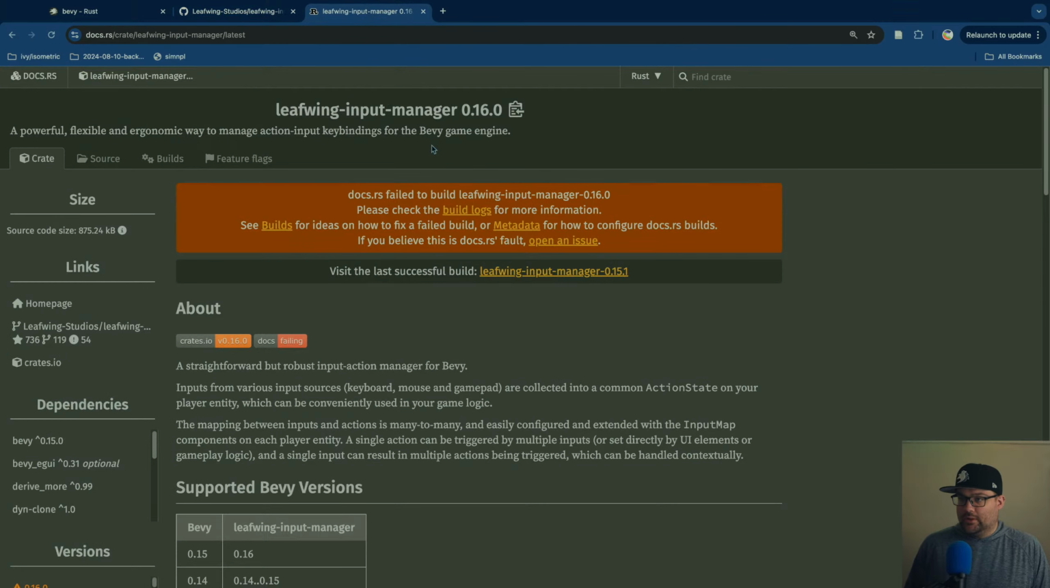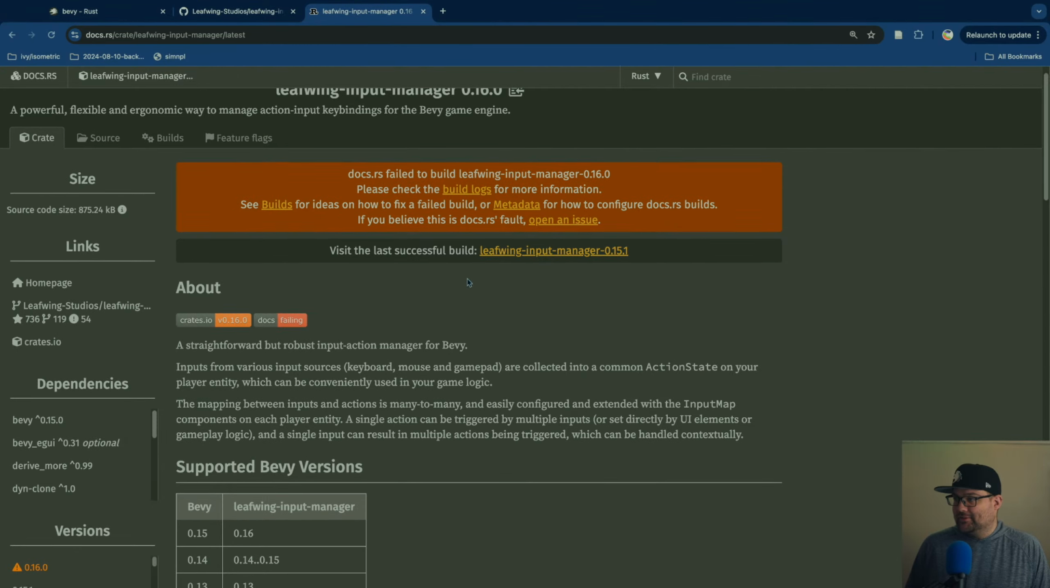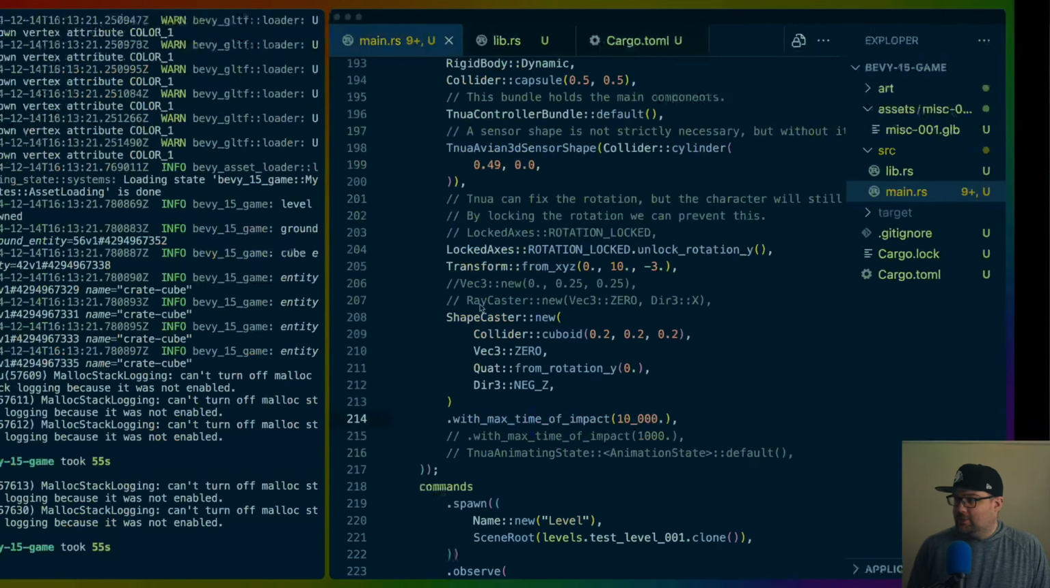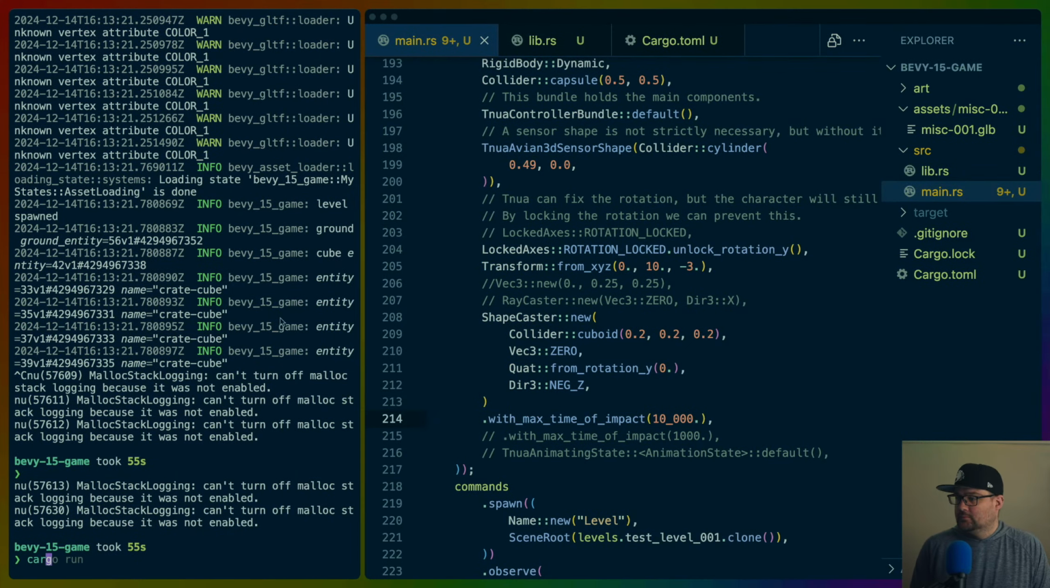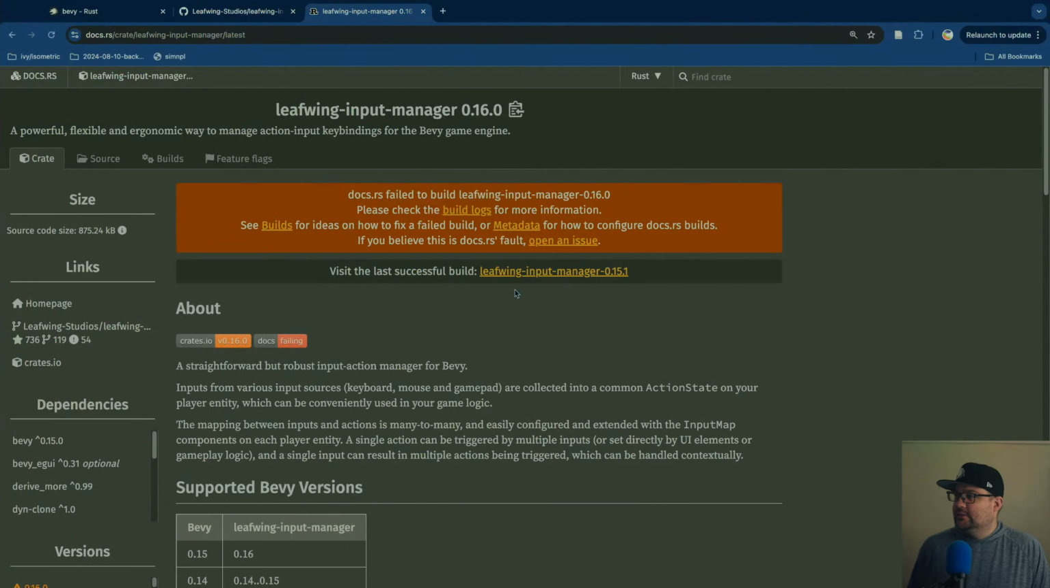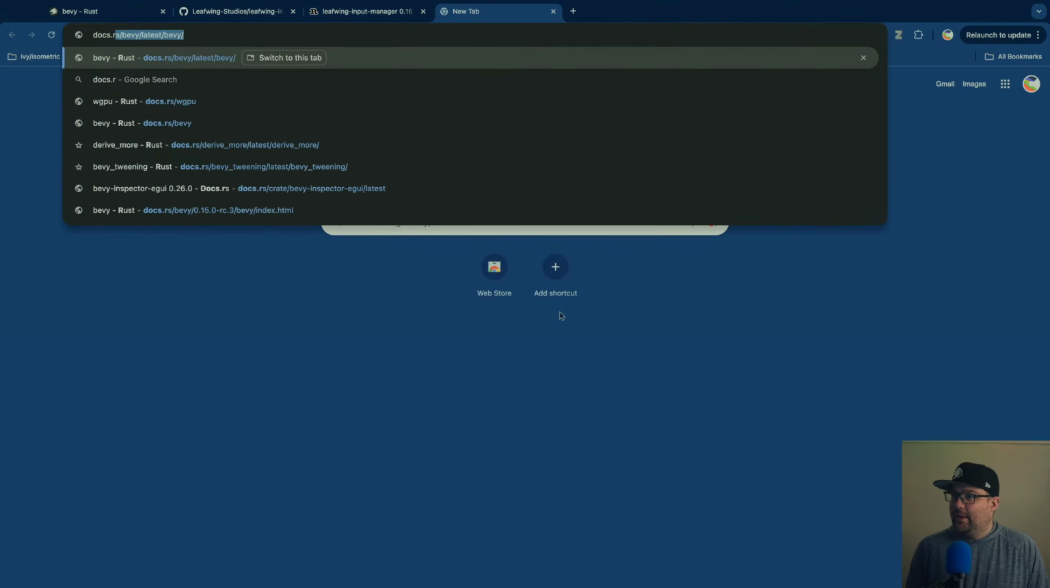So Leafwing got a release. It unfortunately didn't get a successful docs build. That's unfortunate, but I do want Leafwing. Let's see. Are we using Perf UI progress? Looks like iOS progress got a point release. I don't think Avian got a release yet. Not really anticipating that it will.